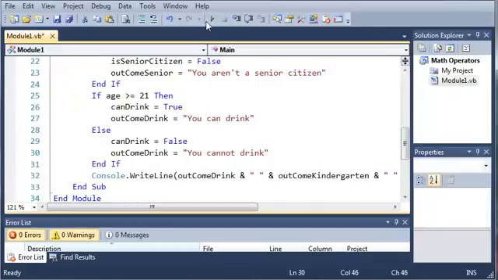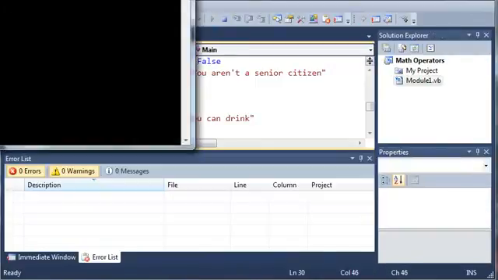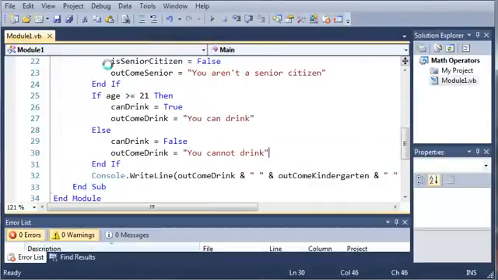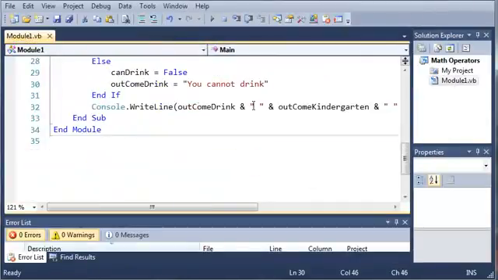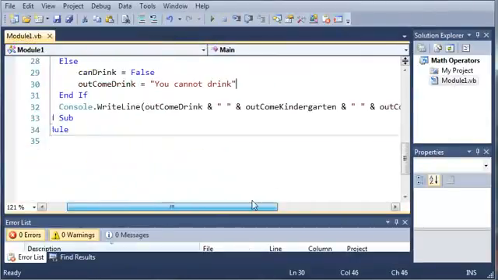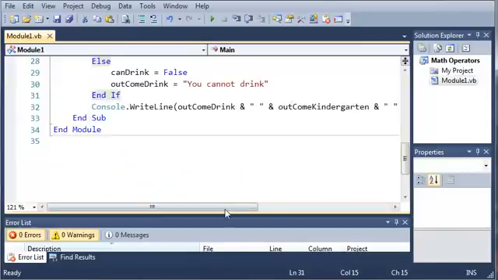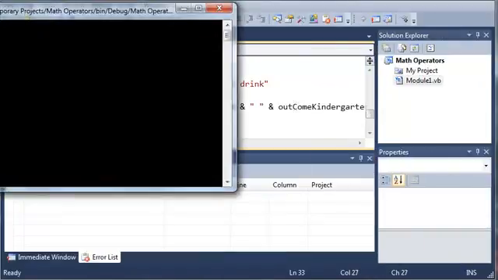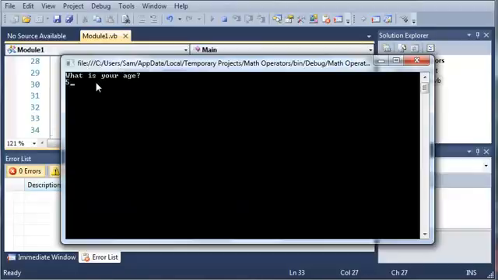Okay, so now if we run this, hopefully everything works fine. If we type in what is your age, okay, there we go, we got a problem right there. I always seem to do this in the programs. We're going to have to add a Console.ReadLine. Okay, so now if we run this, it'll say what is your age.